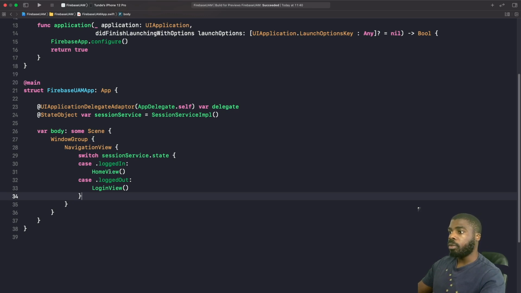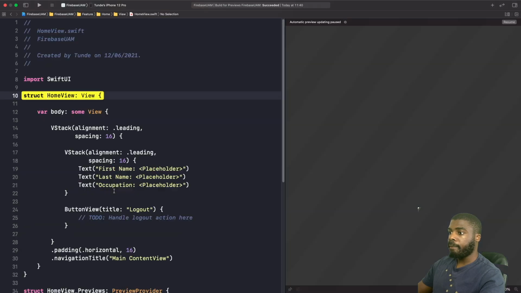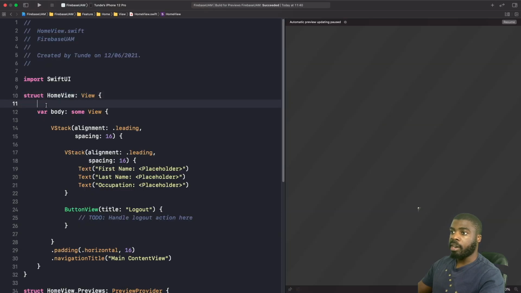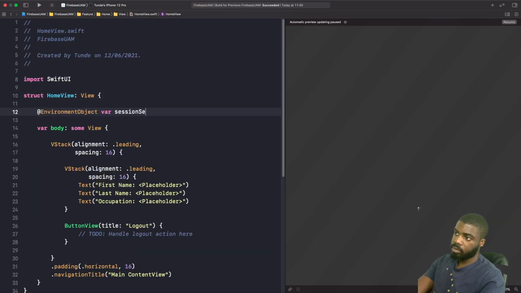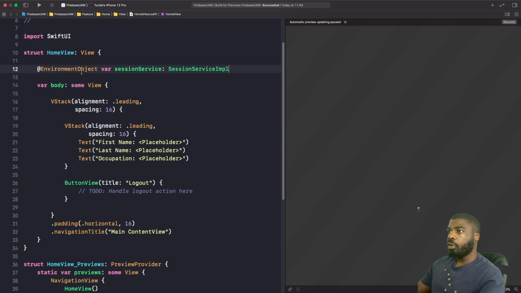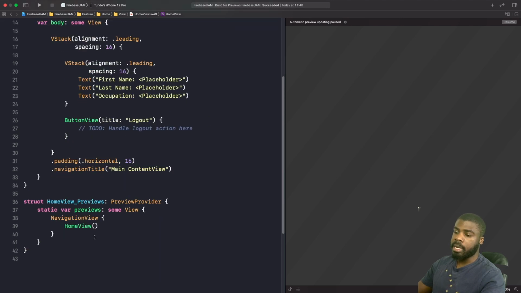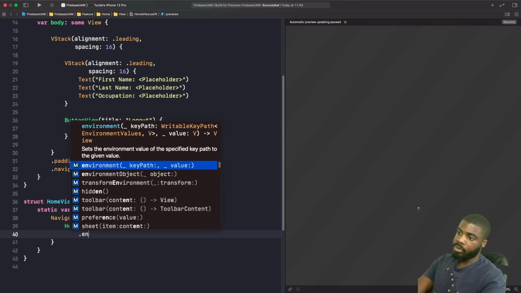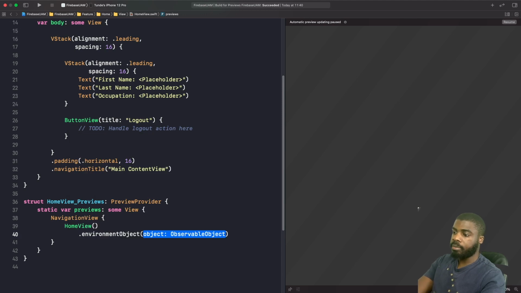First of all, we're just going to do the placeholder. If you go into your home view, we need to create an environment object here. As you can see, we've created that now, using the @EnvironmentObject property wrapper. Whenever you define it like this, the next thing you should always do, in my opinion, is set it in the previews, because if you don't, the app will crash in the previews. So let's set that now. We're going to say environment object, and then session service implementation.